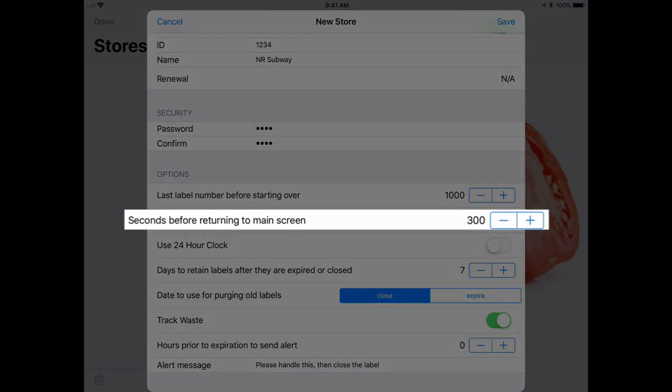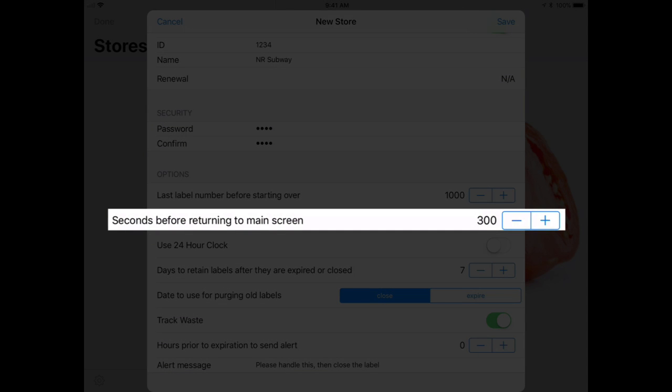The next field is the seconds before returning to the main screen. That is defaulting to 300 seconds or 5 minutes. This is involved with the employee going in to print labels or do other activities, scan labels to mark them as sold. In case they leave the iPad on those screens, this 300-second timer will kick them back to the main screen after that many seconds. That way, the next employee coming along will be forced to sign in again, rather than just reusing some employee that was there ahead of him. It will help ensure that the proper employee's ID is attached with each of the transactions, printing, marking as sold, that sort of thing.